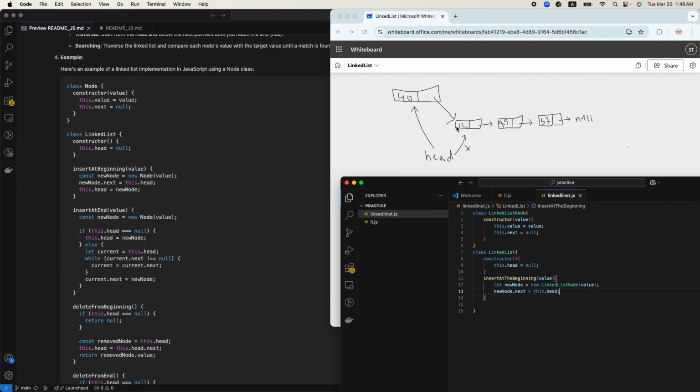So now both head and this new node point to the current first node, but after this we are saying that head does not have to point to this one. Instead, this.head has to point to the new node, so that it becomes the new head. This.head equals newNode. It is as easy as this to insert a new node at the beginning.